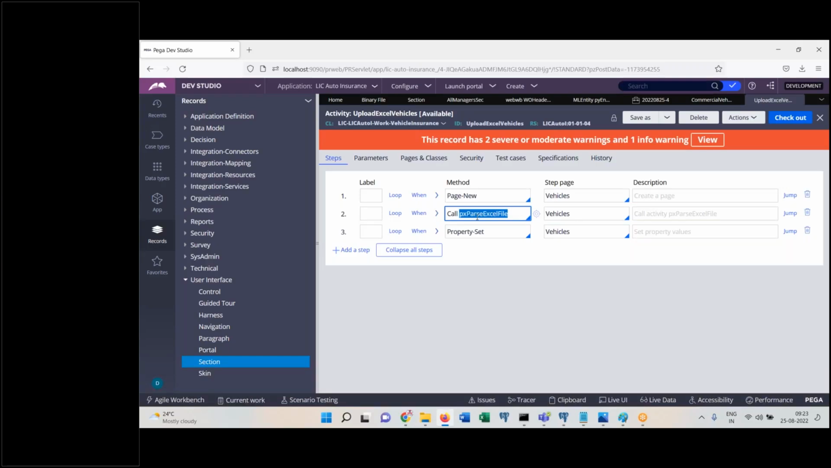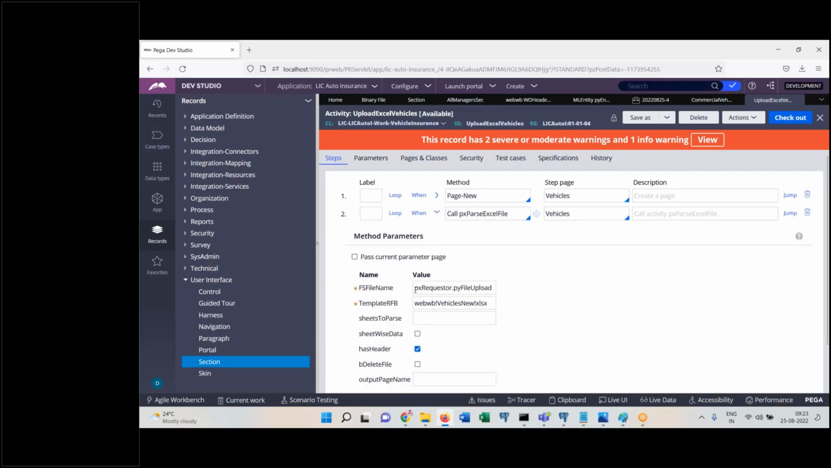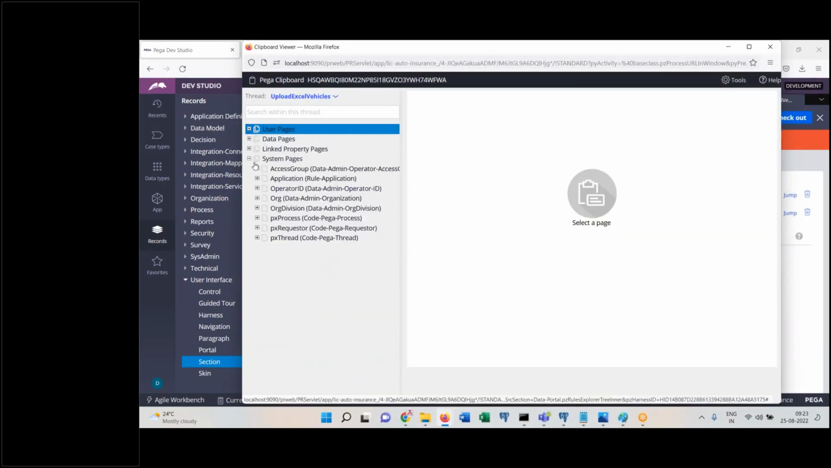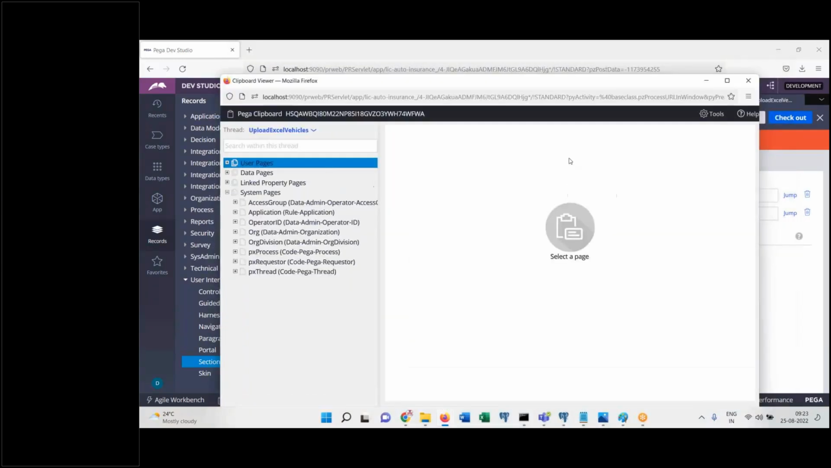Px parse Excel file. Which Excel file is to be parsed? The Excel file you uploaded. The Excel file you uploaded will come to a path, and this will have a value. I'll show you it later. This will have a value, pxRequestor.pyFileUpload. This property on the clipboard will have a value. Because I'm using the pxRequestor page, go to the clipboard. The pxRequestor page will be there under system pages. Okay, I will show you once again.